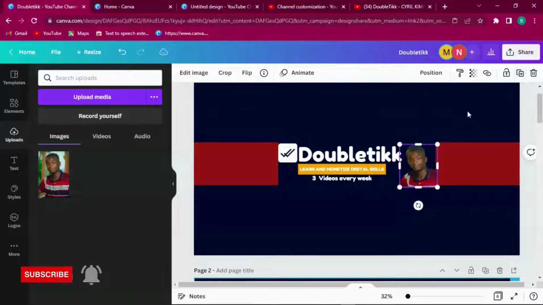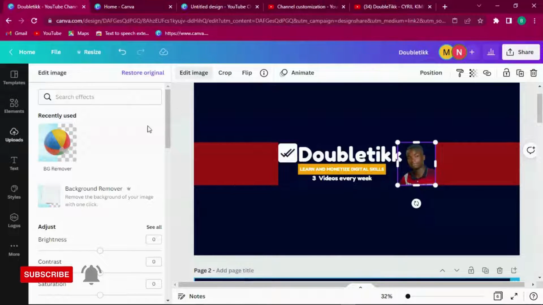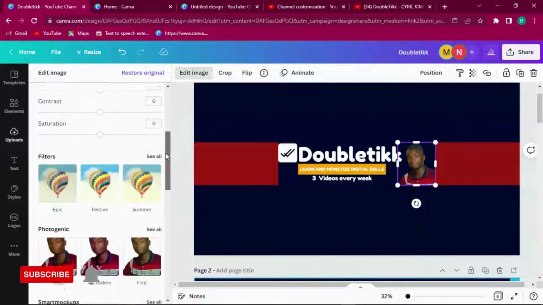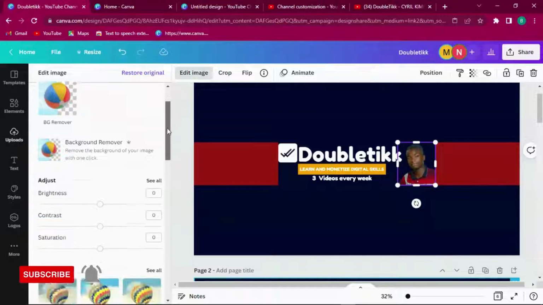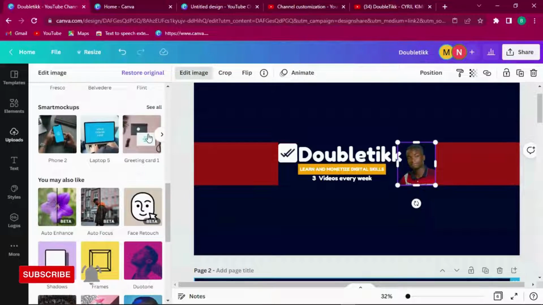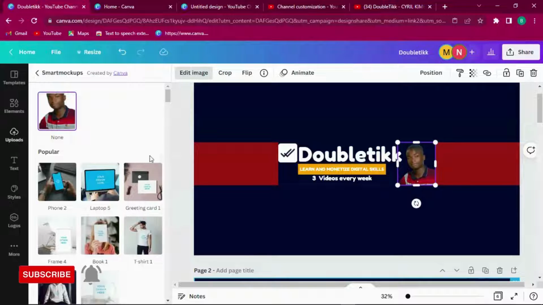So I want this image, I need two of them because it's a trick I'm going to be using here. I'll put it this way. Then what I have to do now is go to edit image, and this feature is available only to Canva Pro users. So that's why I always recommend that if you want to get the best out of Canva, you should be using the pro version of Canva.